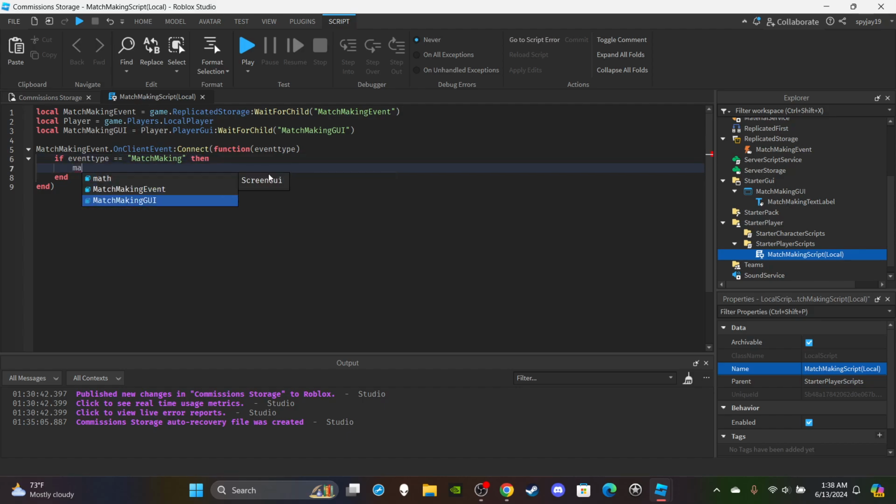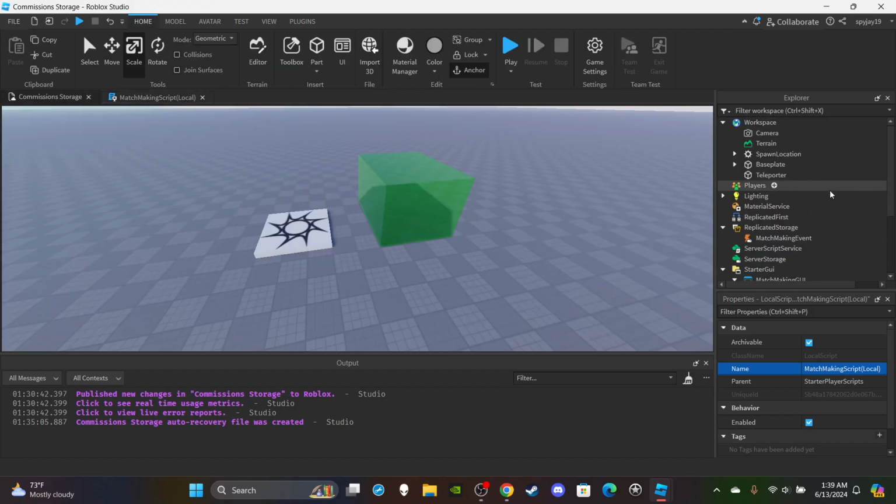All you can do is just say matchmakingGUI.MatchmakingTextLabel.Text is equal to "Match found". You could say "Match found, teleporting." You can say something like that, but it's up to y'all for what y'all want to put. So literally that's it for the local script. Like I said, this video will be quick.